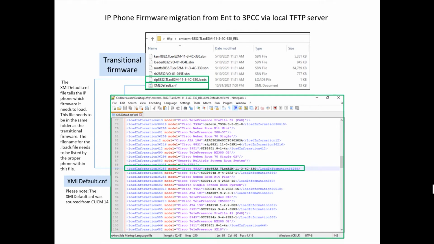Okay, so here we're basically looking at the transitional firmware folder. So this again would be phase 1. And the two most important files in this folder are going to be the XMLDefault.cnf file, because this is what's going to tell the phone which actual binary or .loads file the phone needs to download from the TFTP server. And then when the phone downloads this .loads file, it knows actually what specific binaries it needs to fetch from the TFTP server. So both of these are very important.